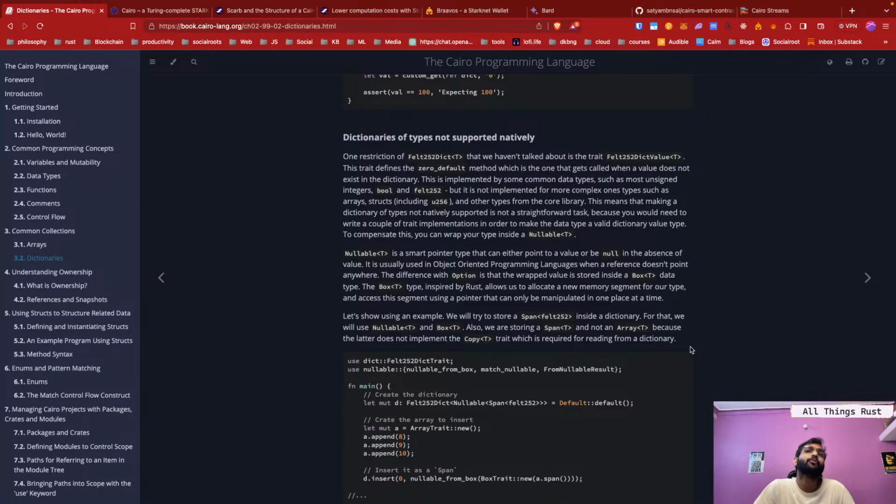It is usually used in object-oriented programming languages when a reference doesn't point anywhere. The difference with Option is that the wrapped value is stored inside a Box data type, and the Box type, inspired by Rust, allows us to allocate a new memory segment for our type and access this segment using a pointer that can only be manipulated in one place at a time.